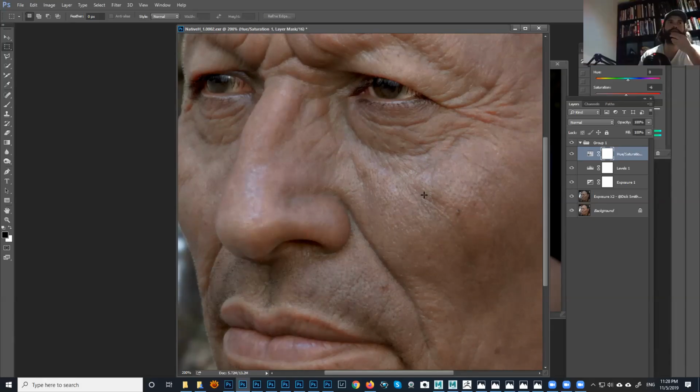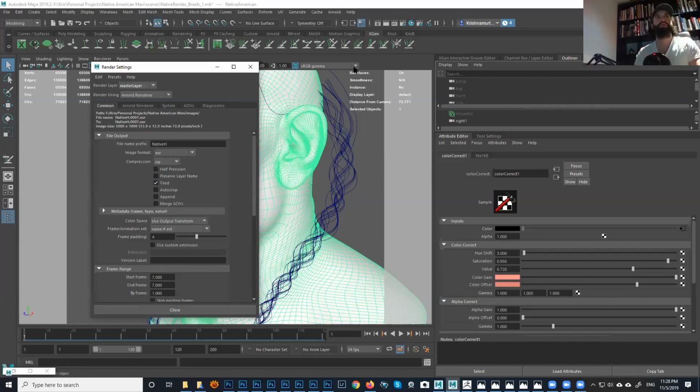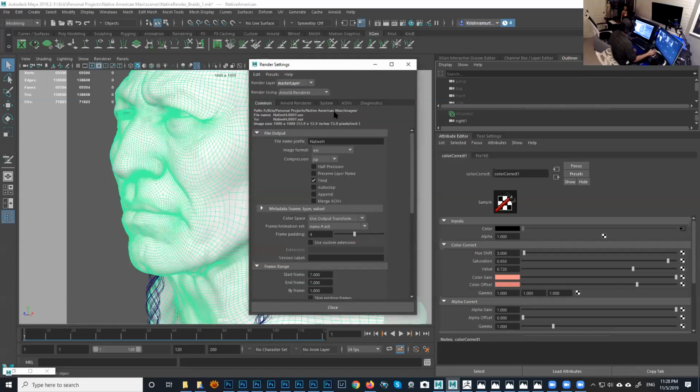Yeah, that's what I want to try tonight. I want to leave it rendering to see if I'll get a more true result. Exactly. Yeah.